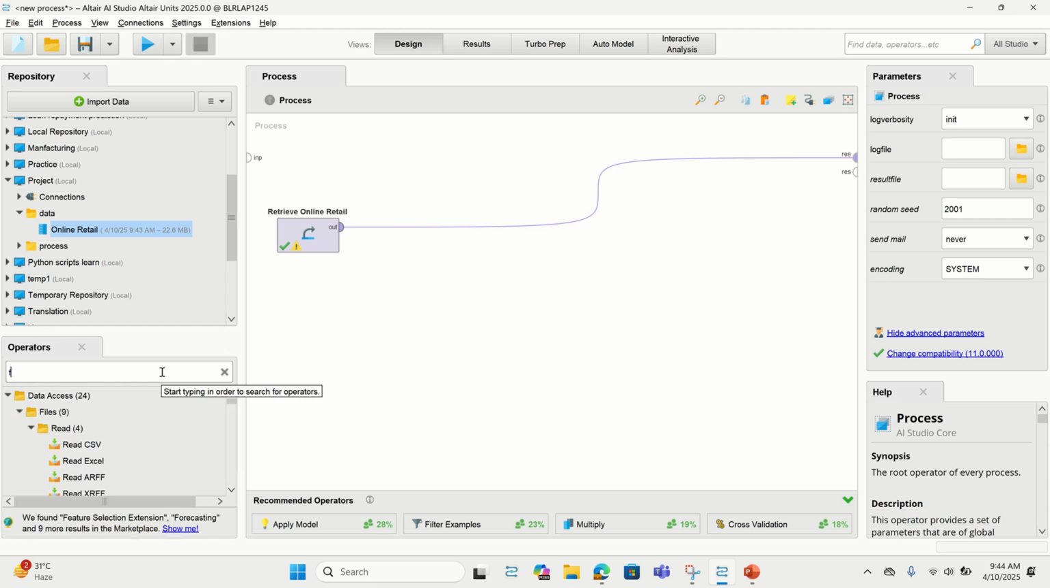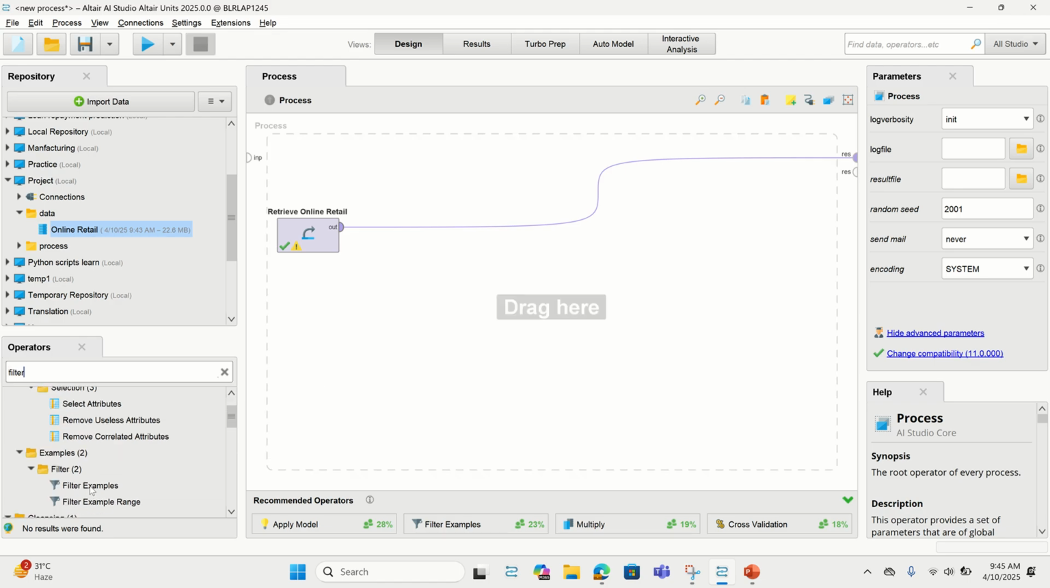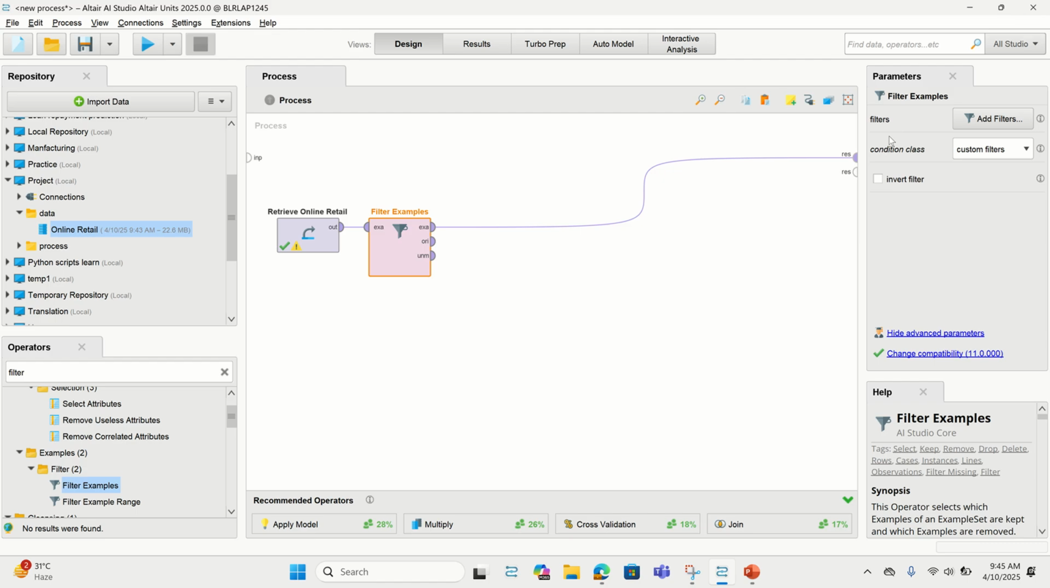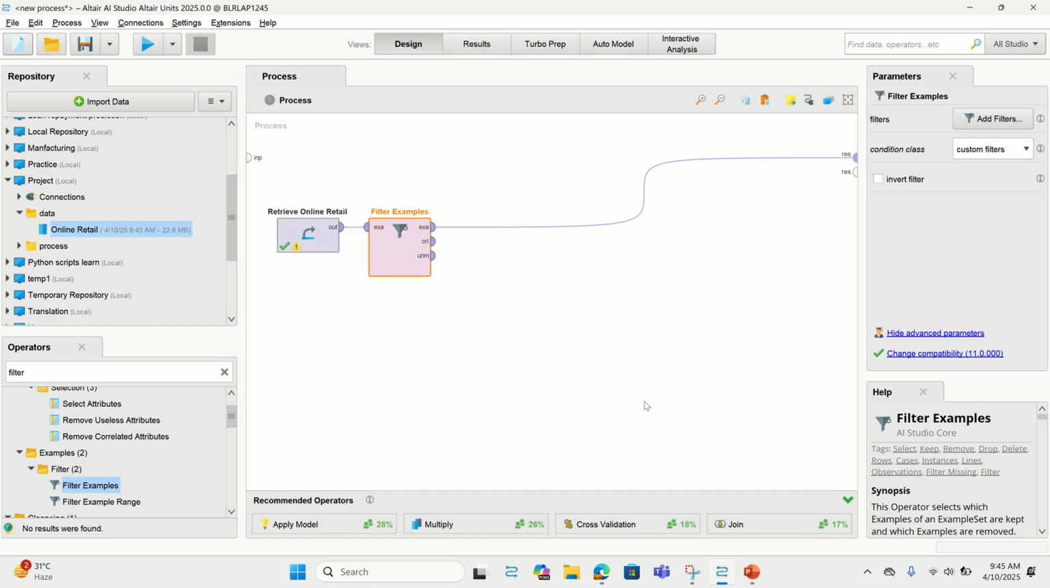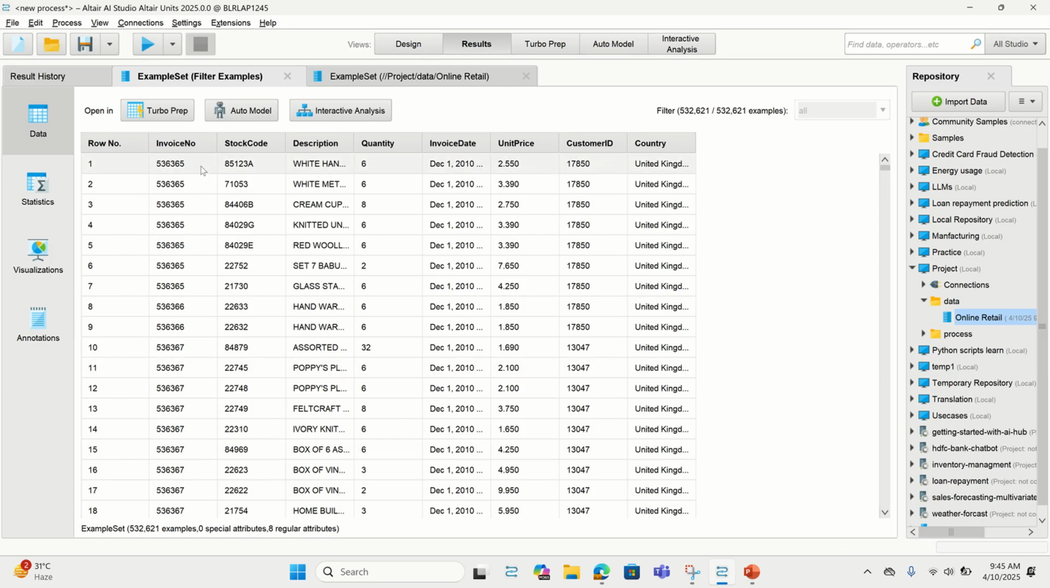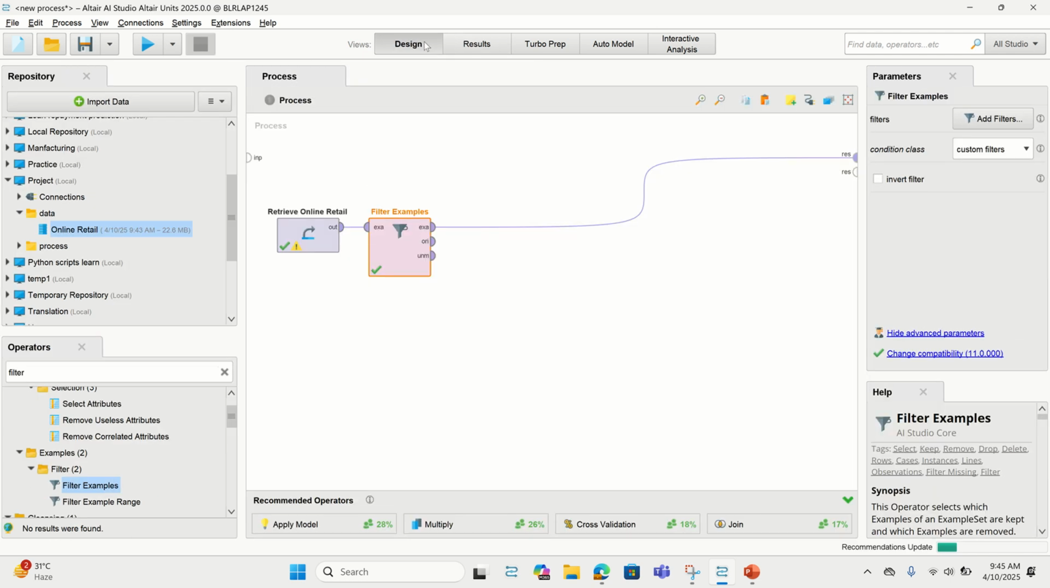So let's quickly search for the filter examples operator and add filters. We will select invoice number does not contain C. Now our example set does not have those which contain the C. For example, notice the number of examples in the example set is reduced, because it has removed the invoices which were returned.